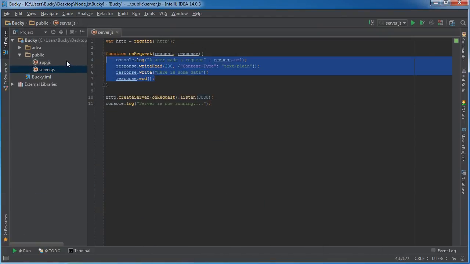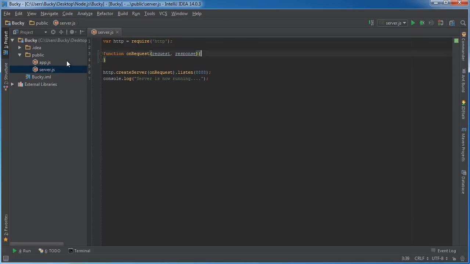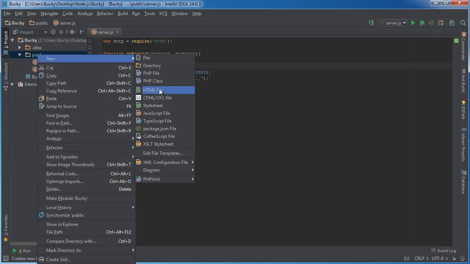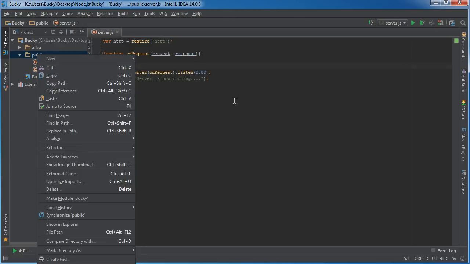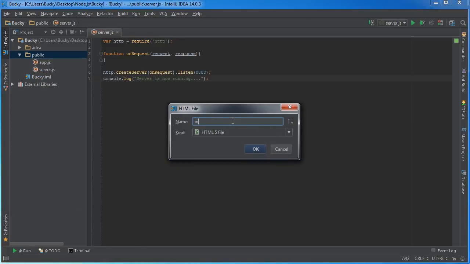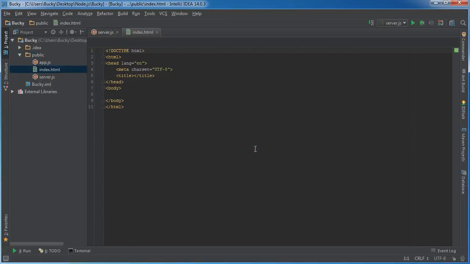So what I'm going to do is just delete everything right here, and in this tutorial I'm going to make a really simple HTML file and show you guys how to send that, but the concept is pretty similar for any type of file with some little differences, and we'll talk about those later on. But for right now, create a new HTML file by right clicking public, new HTML file, and I'm just going to name this index.html. So this would be like the home page of our website, and hit OK.